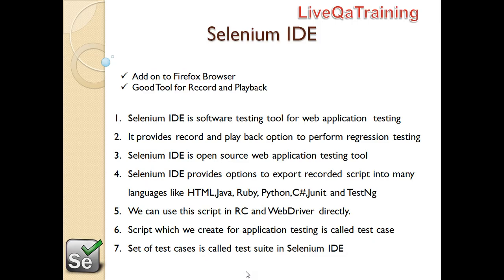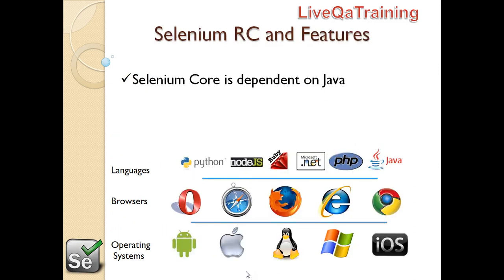So this is what an IDE is. What is IDE? IDE is completely a record and playback tool. But it is not going to do complex logic. If you want to do some logic, we are going to use a programming language, Java with Selenium, to write big logic. Remember that. Your Selenium core completely depends on Java. It supports all these languages, all these browsers, and all these operating systems as well.